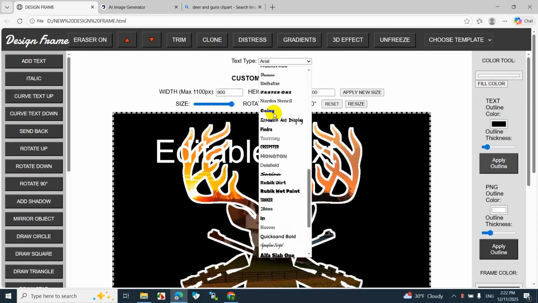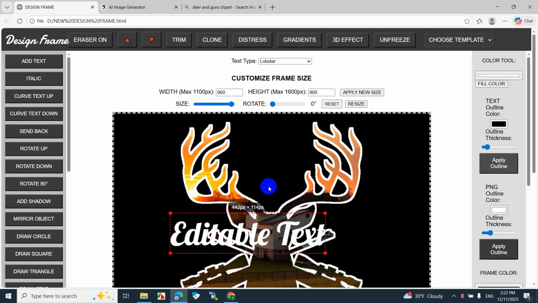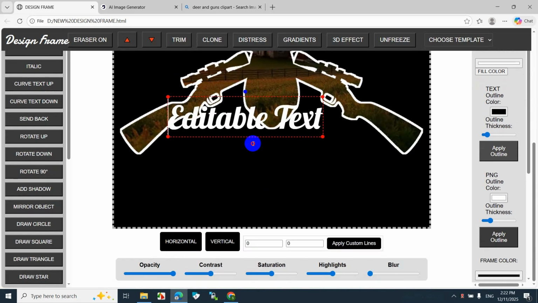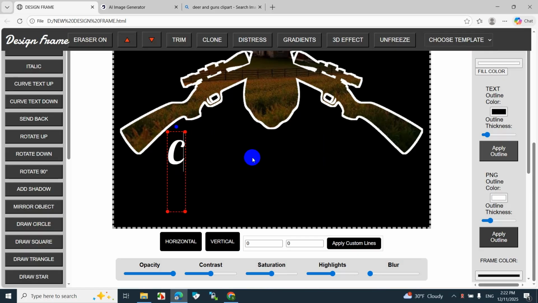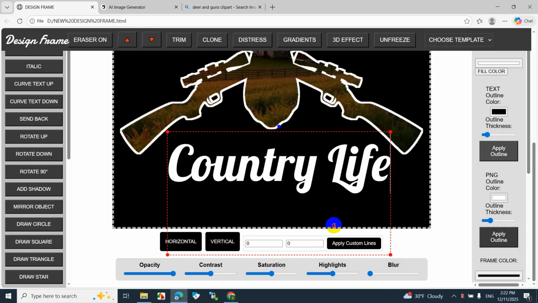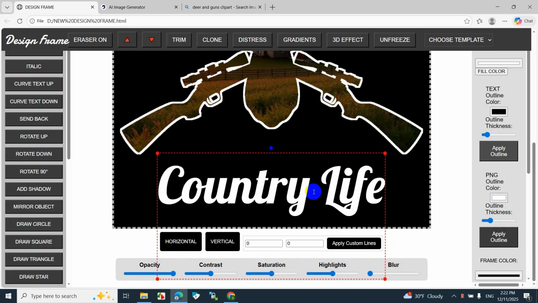All right, so now let's select a nice font. I like to do this type of fonts. I think this one is nice. Okay, there's a lot of cool fonts in this software, so I'm gonna just do country life. So just type in country life, and you know what, maybe I should have, let's redo the whole thing again.